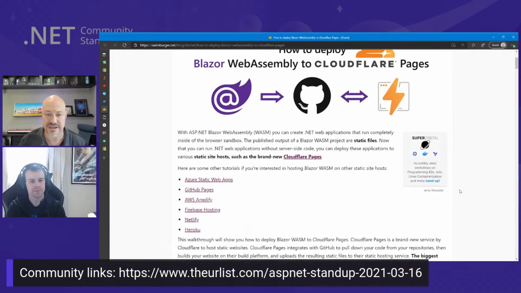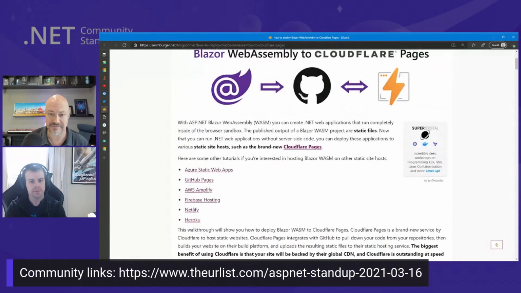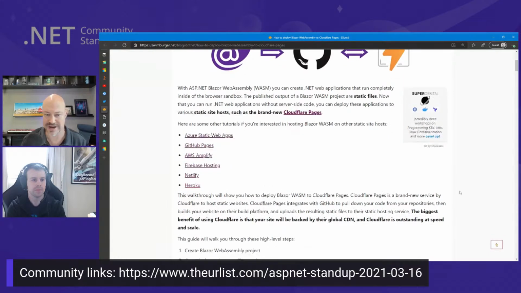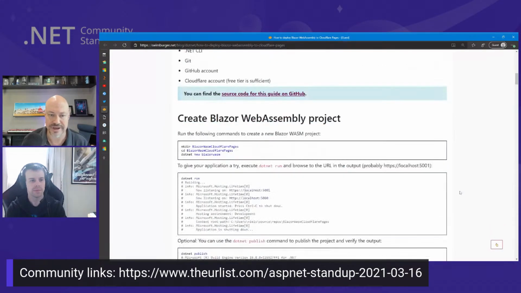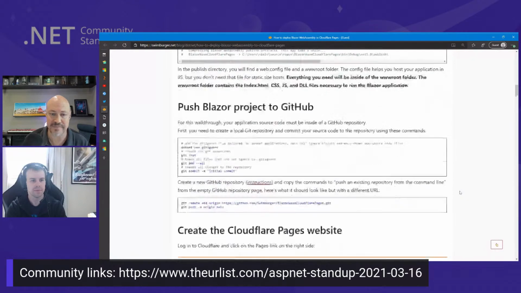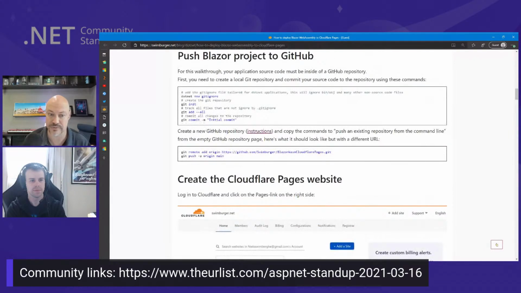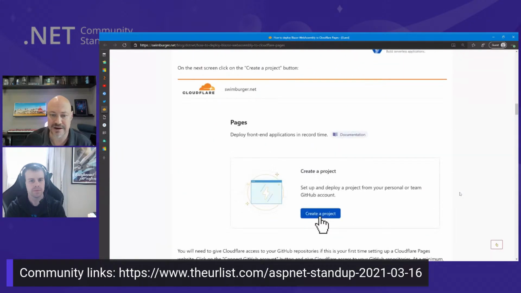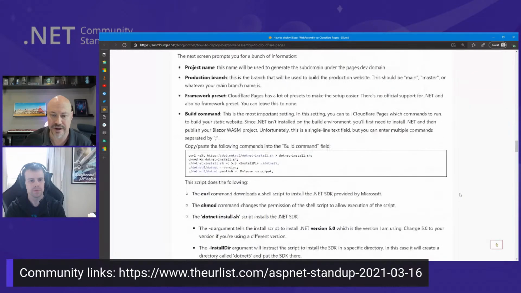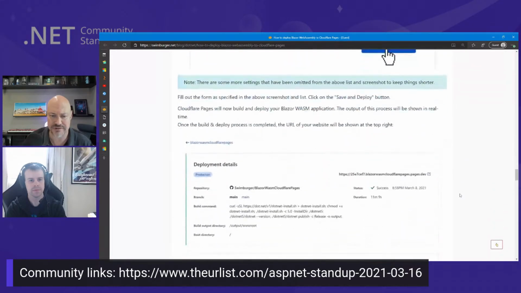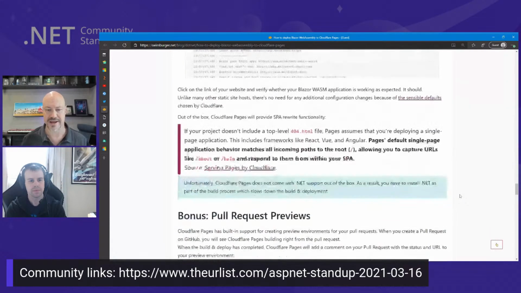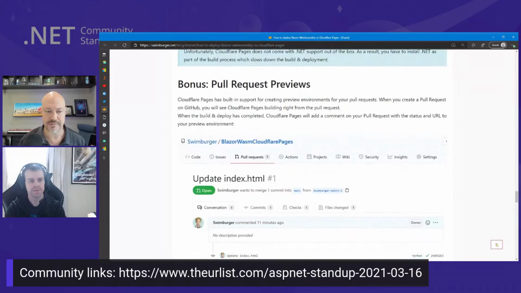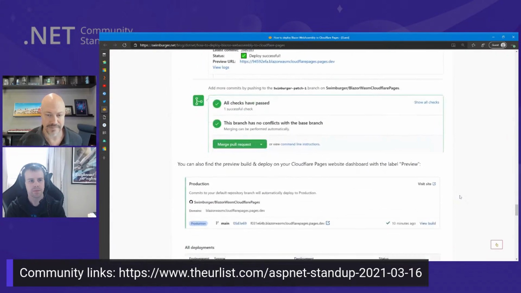So he walks through and shows this on Cloudflare Pages. Cloudflare is pretty neat because you have that local CDN distribution. Everything's optimized and edge distributed. So pretty cool there. He shows how to set that up and how to deploy it using GitHub, which I actually wasn't aware they have that level of integration for Cloudflare Pages. So that's neat. And then he's got a little bonus at the end showing pull request previews as well. So for every pull request you can get a preview URL. So anyhow, neat stuff.